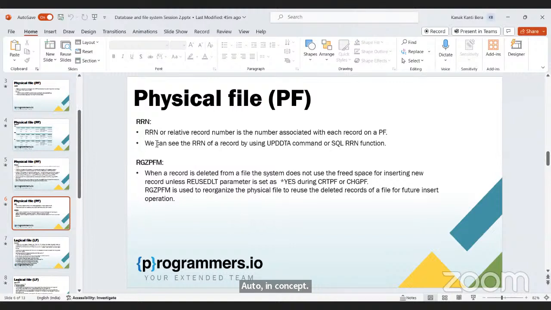So RRN is nothing but what we call in SQL the relative record number. For each particular record inside the physical file, one sequential number is associated with the record. Once you insert the record, the first record is assigned RRN 1, the second record's RRN will be 2, the third record's RRN will be 3. This way RRN is assigned with each record. You can see it using UPDDTA or the SQL RRN function, and check what the RRN of that particular physical file or table is.